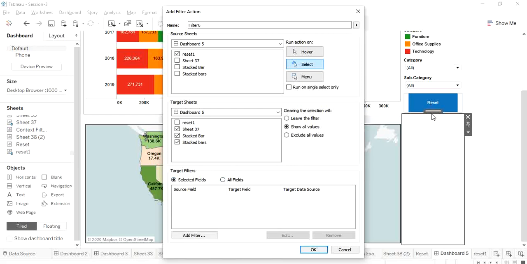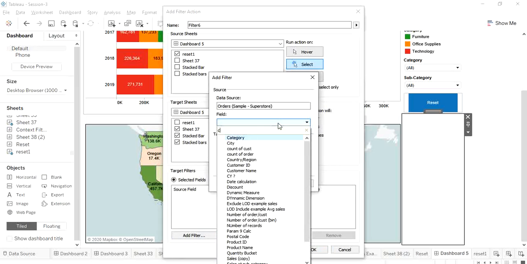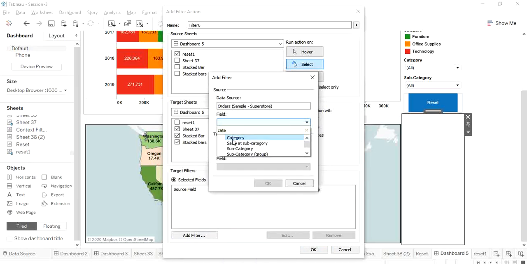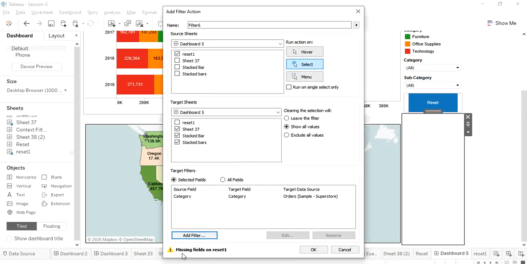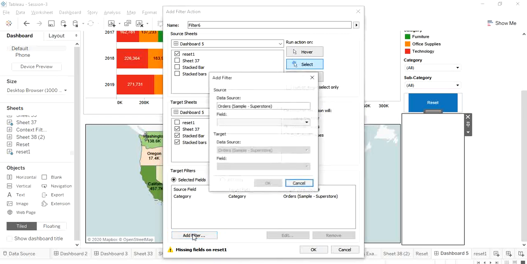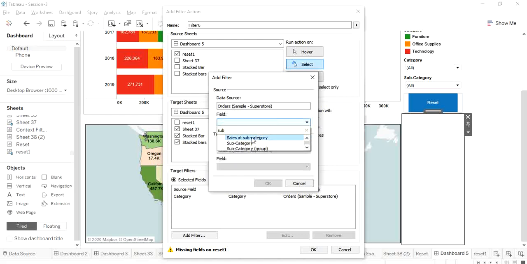And now whatever filters I have, category and subcategory, I'm going to choose and add those filters. So add filter here, category. Okay, missing fields on reset one, leave it, don't worry about it. No, it won't impact anything. And I'll take my subcategory again. So I have two filters.